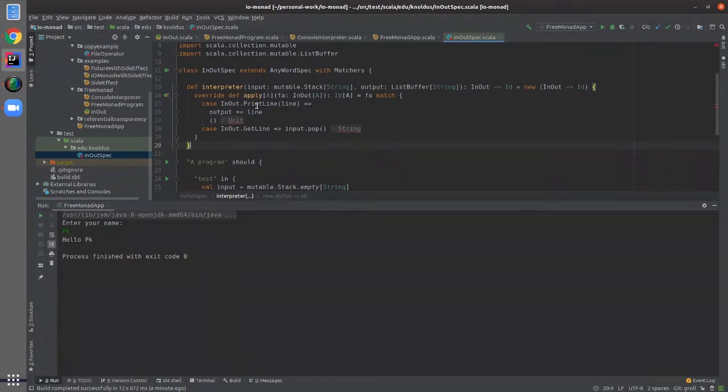So I started with creating a method interpreter, which takes two inputs, input and output. Basically, one is a mutable stack. Another one is a list buffer. So I'm using the Id here, which just shows that it will provide some kind of value. Then I have IO print line, which is same, and here I am adding that particular line into my list buffer. And whenever I am calling the get line, it basically pops the value out of the stack.